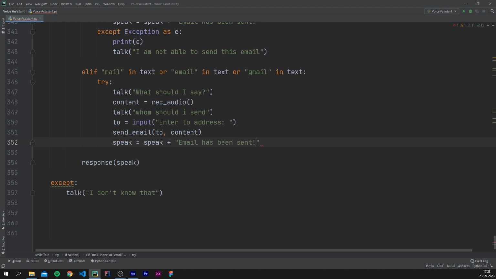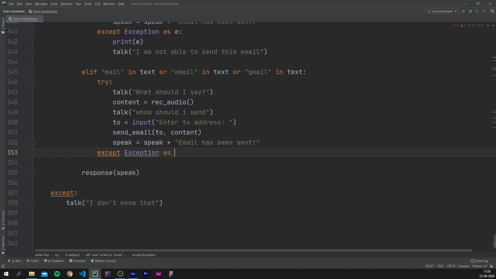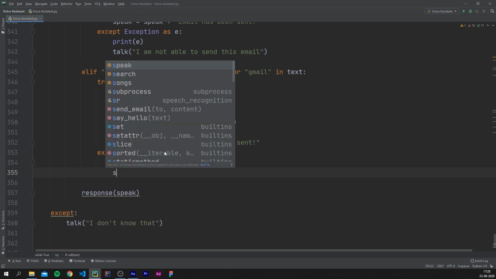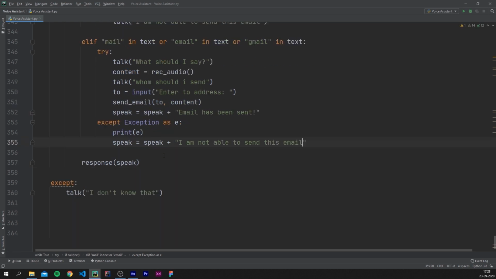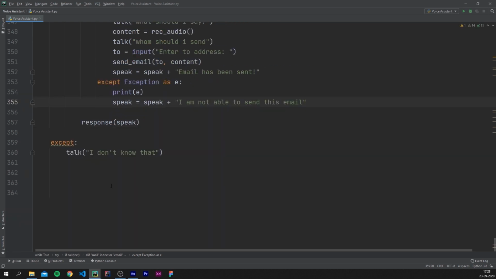Now let's write our except block. Except Exception as E. Now print E. In the next line, speak equals speak plus "I'm not able to send this mail." Here you can also take input through the microphone. But just to be more clear, I preferred using input for the receiver's email address.